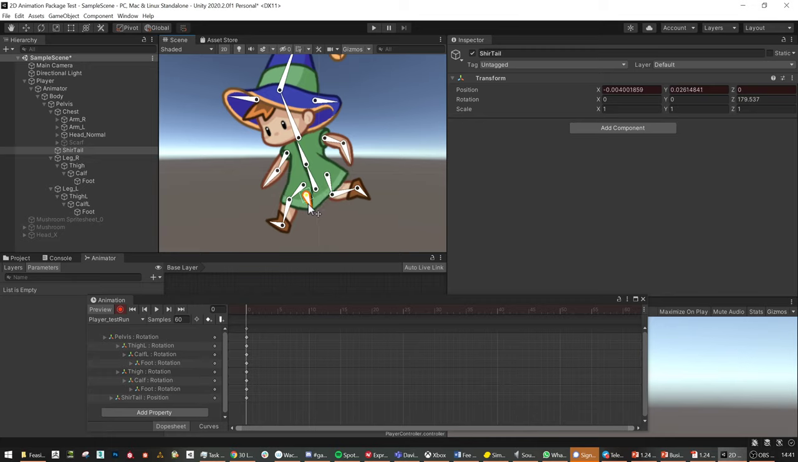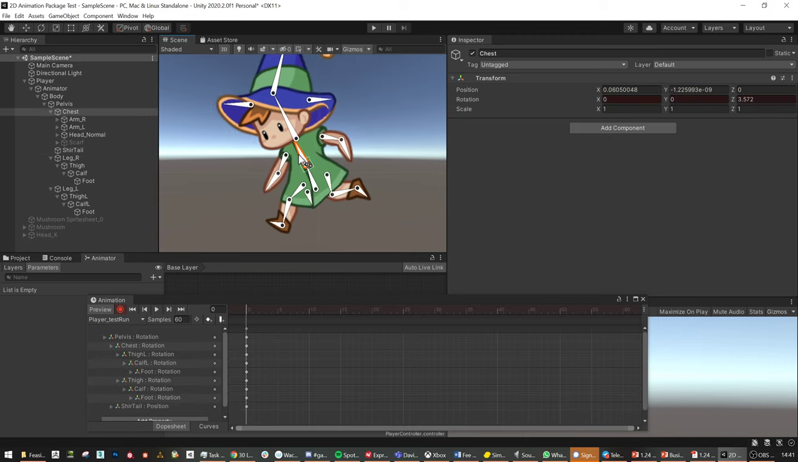Should I move that? Should I rotate it? Let's see. Maybe I'll rotate it. Nah, let's move. I prefer it moved. So it moved up there. Let's do a little bit of a chest rotation, but not much.